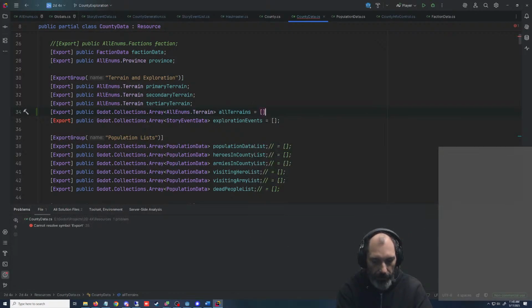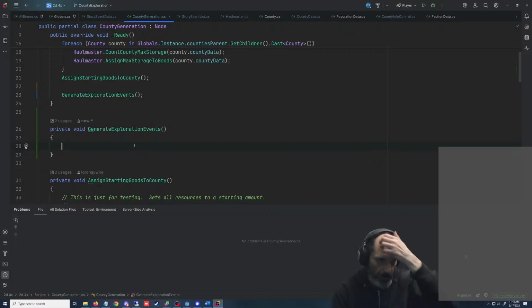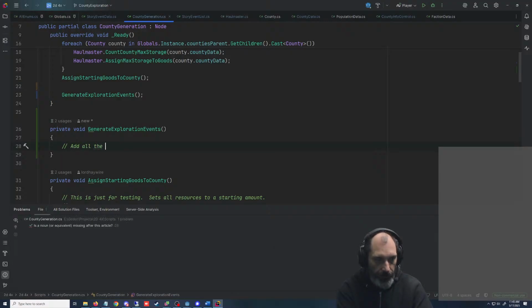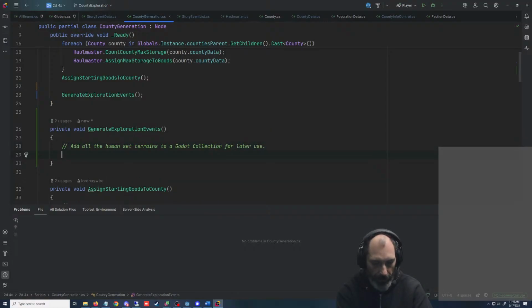We're going to do this. And then on county generation, what we'll do is we'll just put these here, I guess. I'm going to put a note in: add all the human set terrains to a list, to a Godot collection for later use. And who knows, we might need it later.